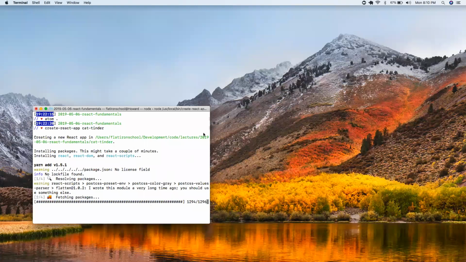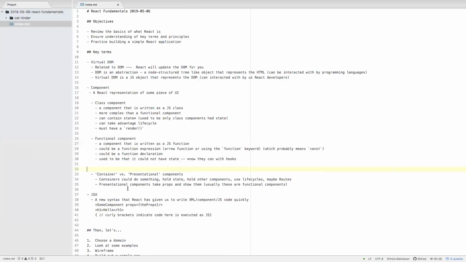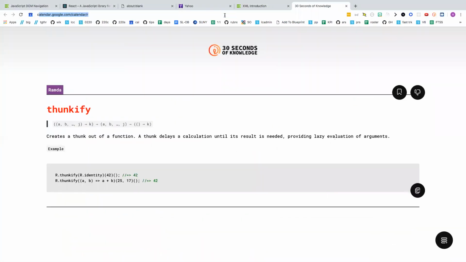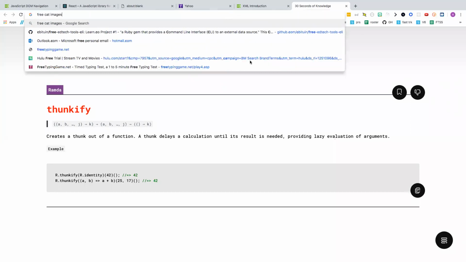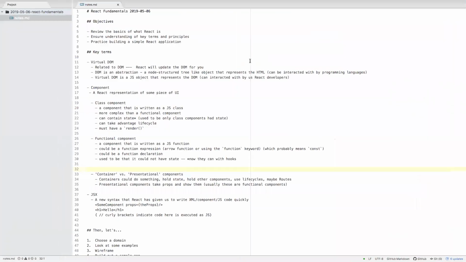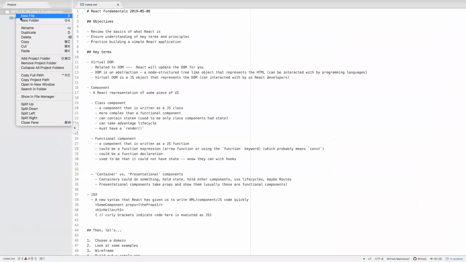Okay, thank you. Yep. So while this loads, let's look for some sources for stuff, because we're definitely going to want pictures, right? So free cat images, maybe. And then what we're going to want to do is talk about functionality.